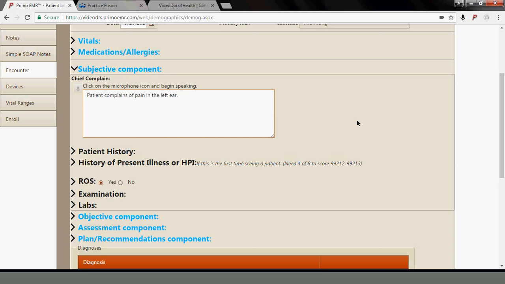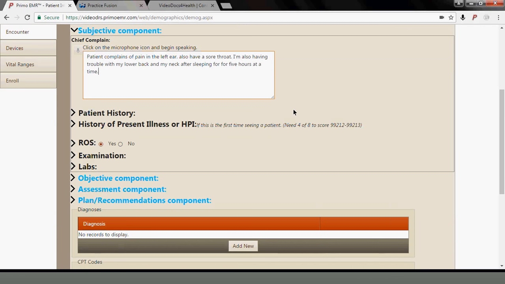As you all know as clinicians, when somebody comes in for an earache or sore throat, they basically always going to mention, oh, by the way, he's got these other issues. We can take multiple chief complaints on the fly. So let's do that. Also, I have a sore throat, period. I'm also having trouble with my lower back and my neck after sleeping for 4 or 5 hours at a time. So very quickly and easily grab those chief complaints.